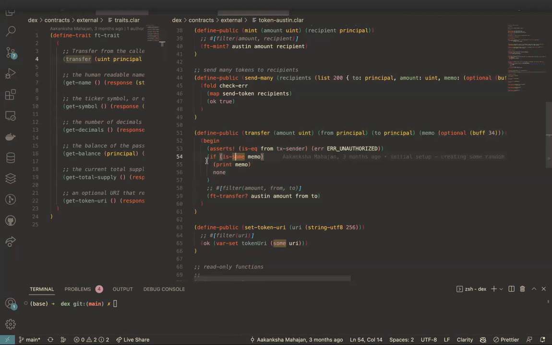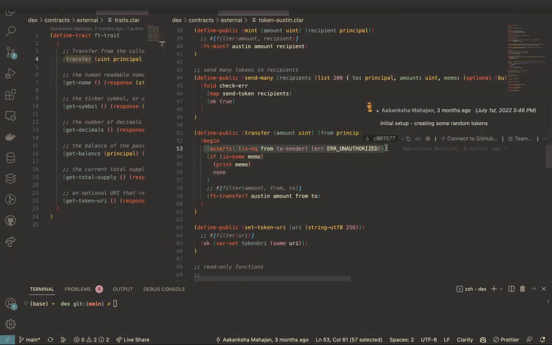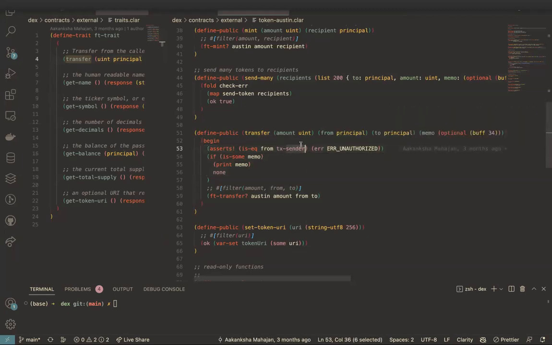So here is the first validation that the transaction sender and the from is the same. So I'm making sure that the sender of the transfer and the from should be the same. Then if it is all good, well and good, otherwise I'm throwing an error that you are not authorized to make this transfer.